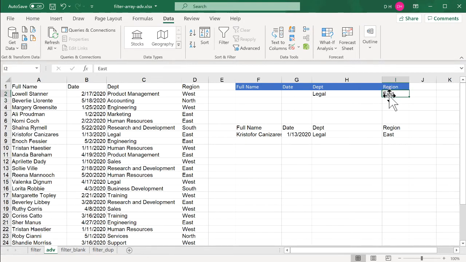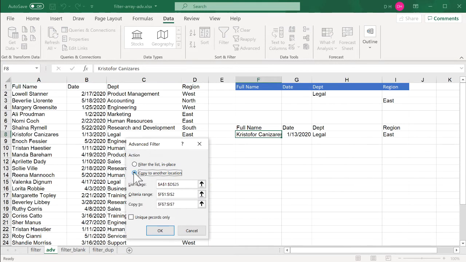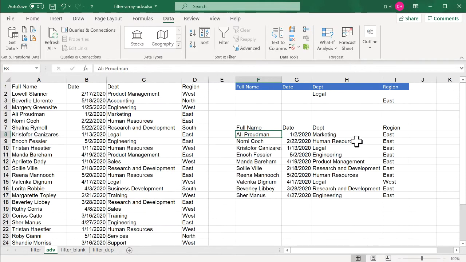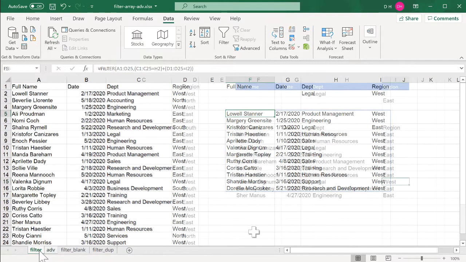What if I wanted to pick out legal or east? I'm going to have to move that down there. And we're going to have to change some things here. Go to advanced and copy to another location. We're going to have the same list range. My criteria range has changed. I've got a value here in row 3, so I'll just change it to 3. So it's going to go F1 to I3, F1 to I3, and copy to, I'm going to keep that range. Click OK. And now it's picked up everything that says east, right? And anything that says legal. You can see the only legal here is that one, and it's west. So that's the OR condition. So that's what you can do if you don't have the filter function.